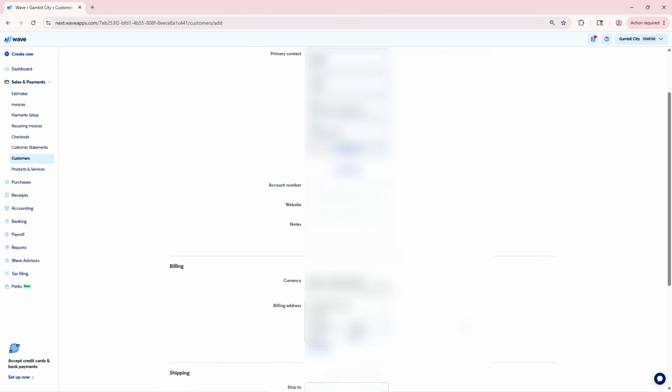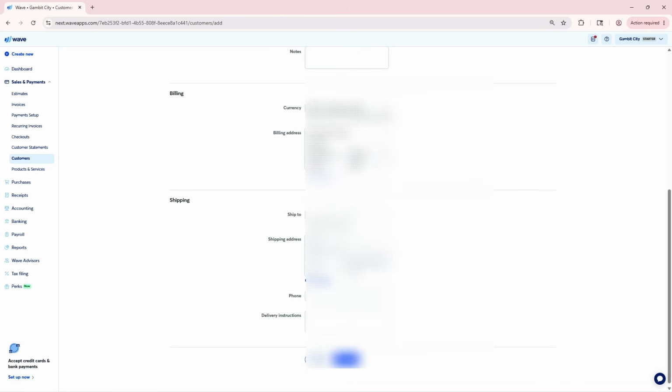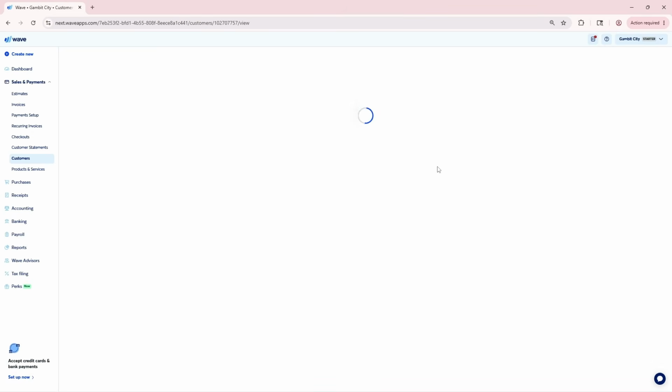If you ship goods or need separate delivery instructions, add shipping information. This part is optional, but it's helpful when the delivery address differs from the billing address or when there are special drop-off notes. Clear instructions here can reduce errors and delays. When everything looks good, click Save. Your new customer will now appear in the customers list.